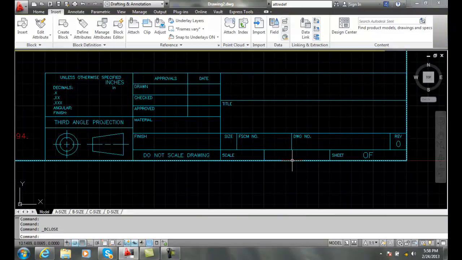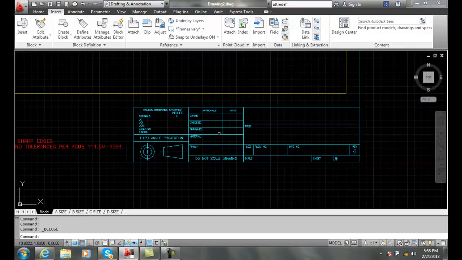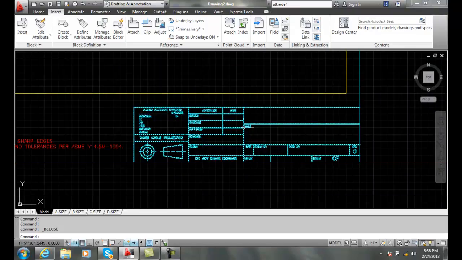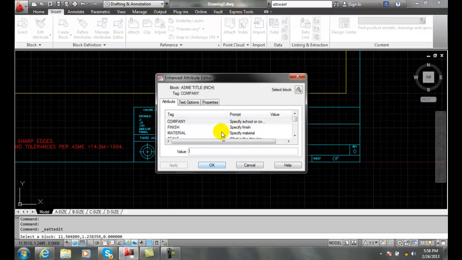So when I insert this block into the drawing, it's going to prompt me with some questions, and then all I have to do is double click on it. If I want to say company, I'm going to say Kankakee Community College, let's say, and then I can go with all these different ones. Drawn by, I'm going to say it's drawn by JRB, for example, and I can go and fill all these things out, and the date and the size, etc., and who approved it, who had checked it.